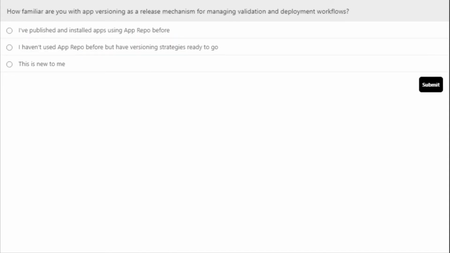And our next question before jumping into demos is how familiar are you with app version as the release mechanism for managing validation and deployment workflows? So in other words, doing development work using apps and app repo on a Now platform. And we'll give everyone a minute to answer that as well.